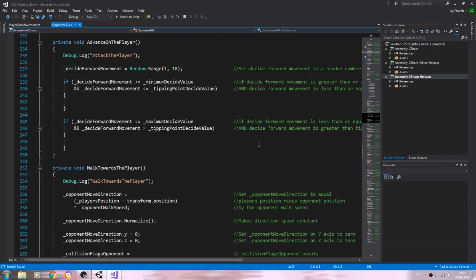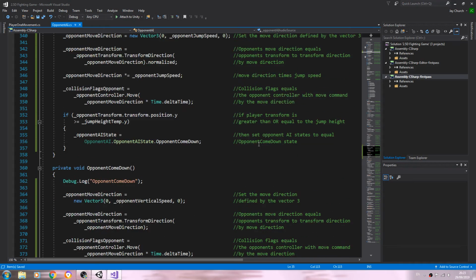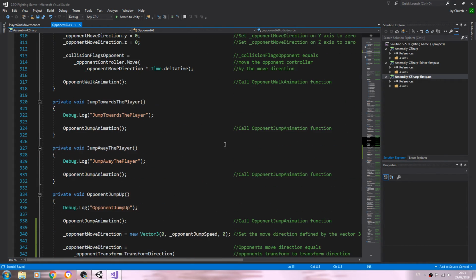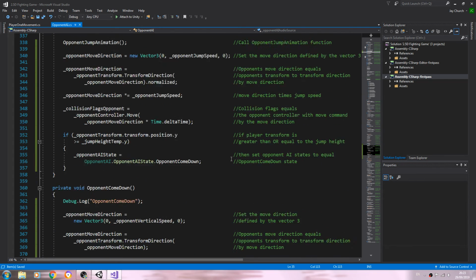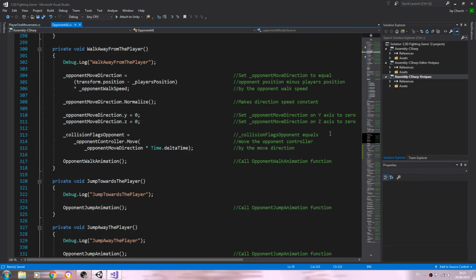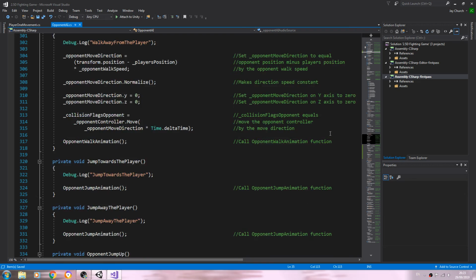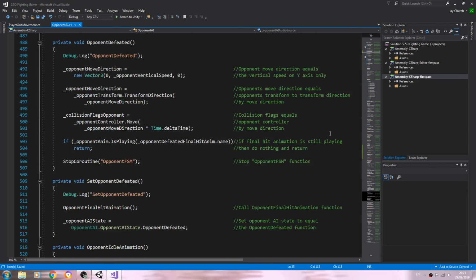I don't think we'll bother just testing the jump and the come down as of yet. Let's get the others in place and we'll test it all in one go. But we know this code works anyway because it's the same code as we've used for the player. So no great necessity for that.